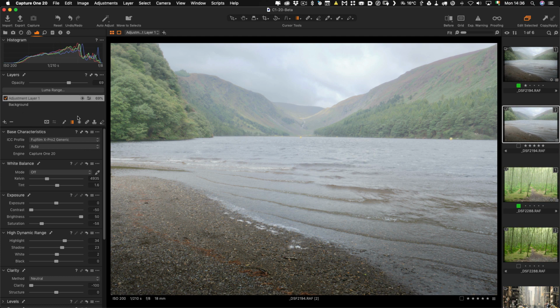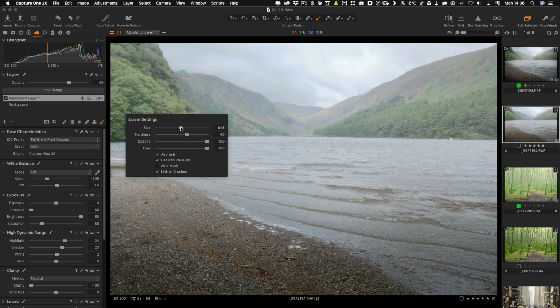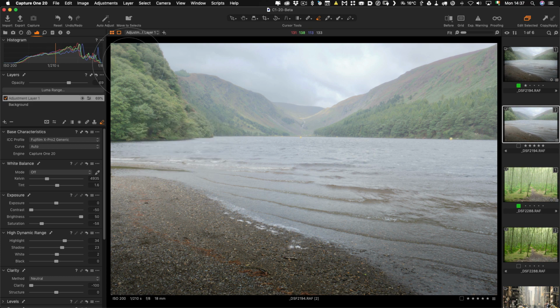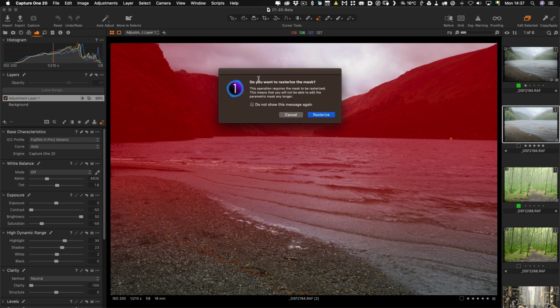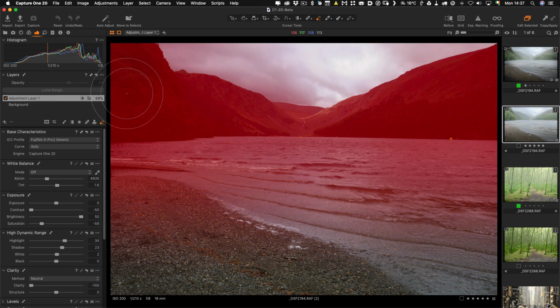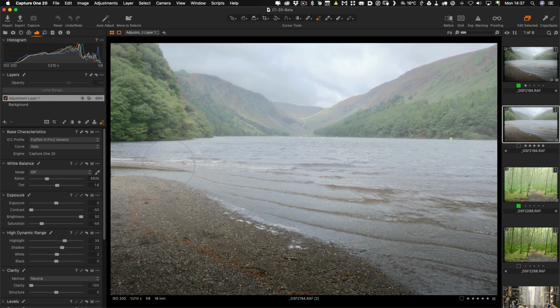For example, if I go to the erase tool, because we want to actually erase the mask, and I'm just going to right click here to bring up the settings, and I'm going to turn the flow right down, because you want to be able to paint this on quite softly and build it up in layers. So I'm going to turn the opacity down as well. Okay, and then I can just very gently, as soon as you start to paint, it'll ask you, do you want to rasterize the mask? Click okay, and then we can slowly build this up and just remove some of the edges.